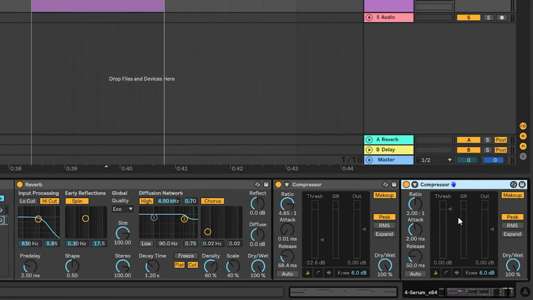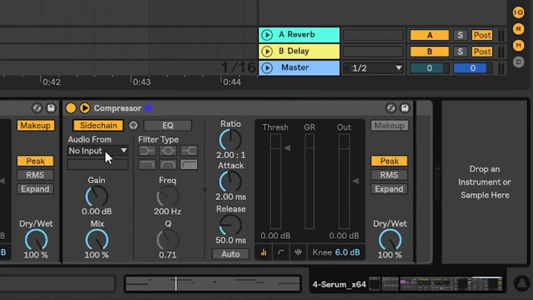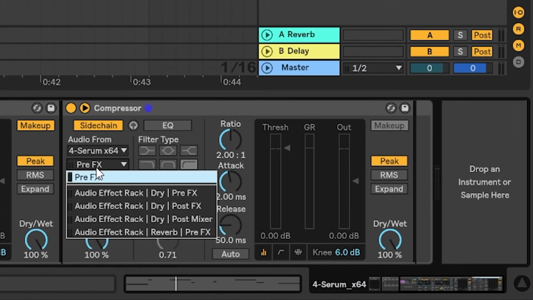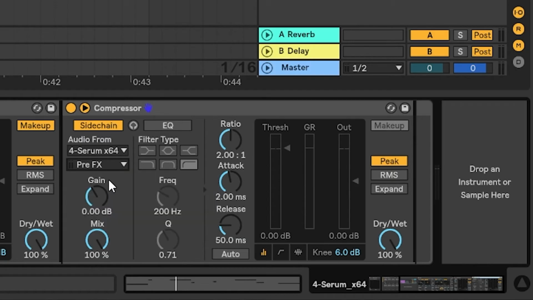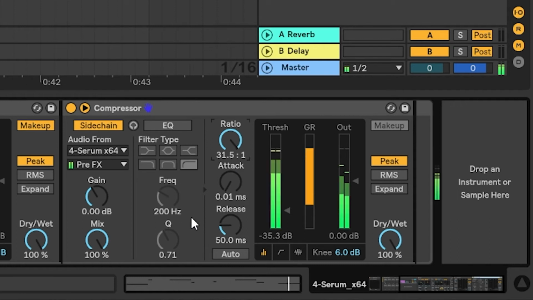Or you can even use sidechain compression and take the dry signal to trigger the compressor. This way, the reverb will appear only after the dry signal has stopped playing, because the dry signal will duck down the reverb when it plays. And then you can play with the release of this compressor to adjust how fast the reverb comes back in after the dry sound has stopped playing.